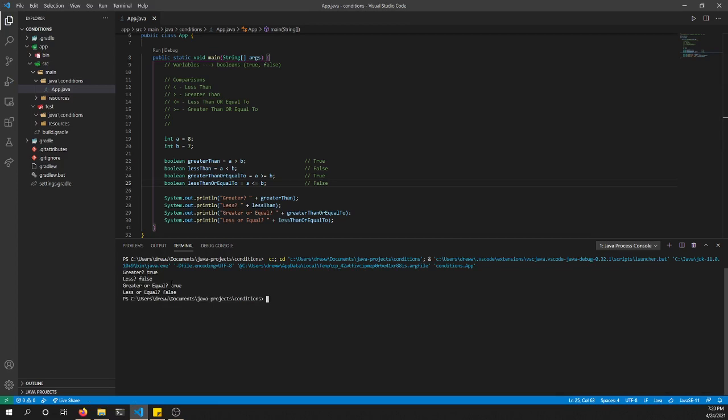True, false, true, false. So let me bump the 8 down to 6. Is 6 greater than 7? Well, that's false. Is 6 less than 7? That's true. Is 6 greater than or equal to 7? It's neither of those things, so it's false. And is 6 less than or equal to 7? And it is less than. It's not equal to, but it is less than. So that should be true. So we're going to get false, true, false, true. And we run this. False, true, false, true.